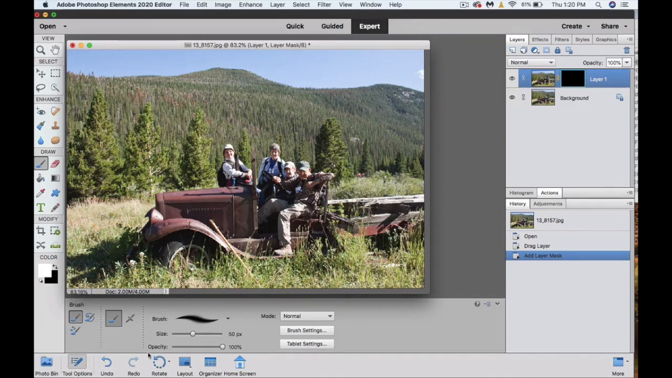The next thing is I have to be sure my opacity is at 100% because I want to bring me totally back. I don't want to have me coming back as a ghost. And the mode is normal. If you've played with it, you want to be sure it's normal. And then I have to double check to be sure I'm working on the mask. The mask will be outlined in some manner to show you it's selected. When in doubt, just click on it.